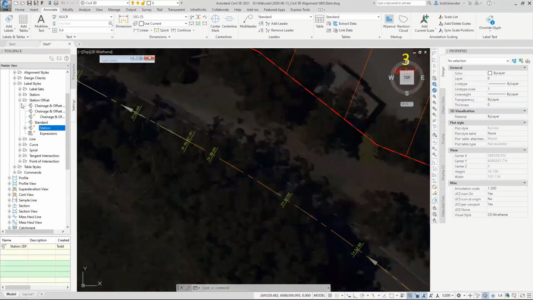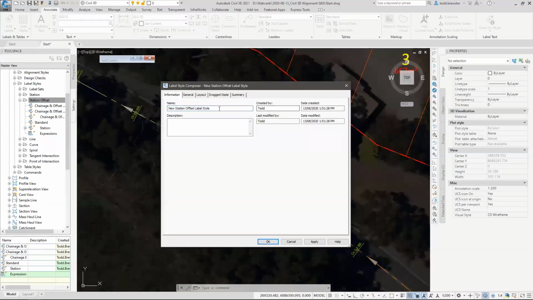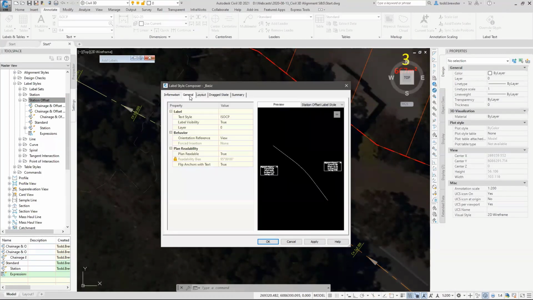So I'm going to make a new one over here. We will go and make a new one, and this is what I'm going to call it. The configuration of these things is exactly the same. It's the same composer to set these things up. I'm going to keep harping on about that because that's how the software is designed. I do want this to be plan readable orientation view, because I want it to stay like that to my text.